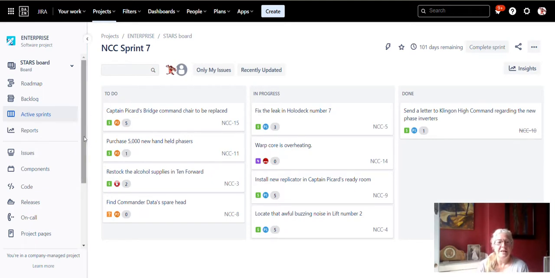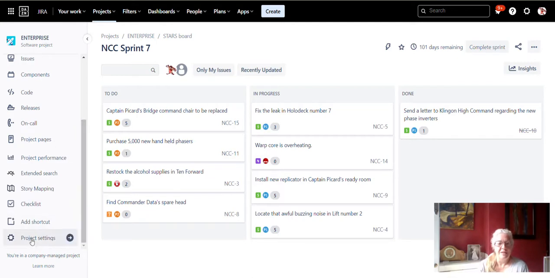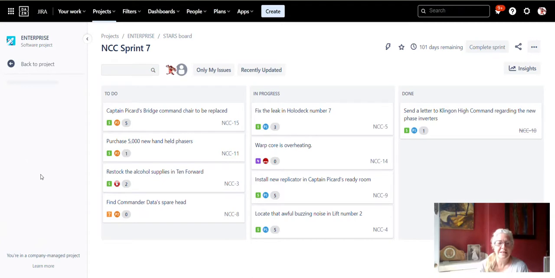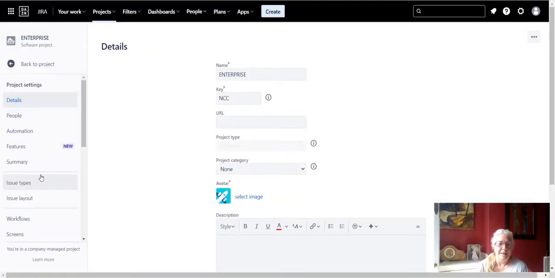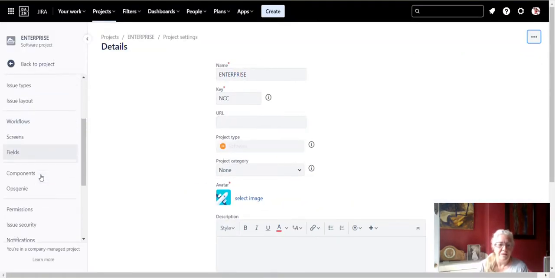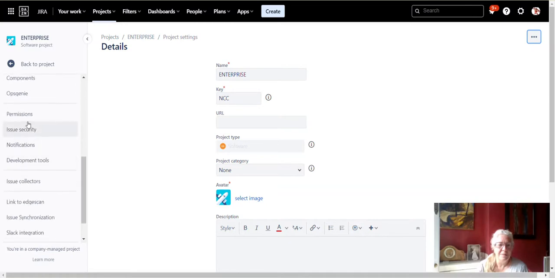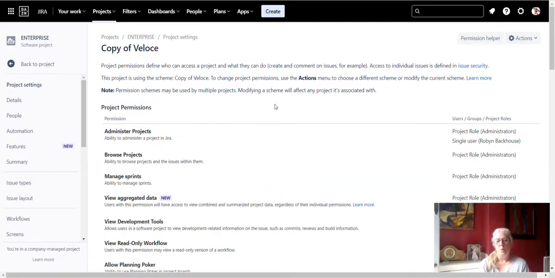Here's my project. Go down on the left hand side again to the menu, down the bottom to Project Settings. Click on Project Settings and scroll down again to Permissions. So here we go, Permissions down on the menu on the left hand side. Click on that and this will show us the permission scheme that we're already in, which is Copy of Veloce. So this is the one that I want to change the name of. I don't want it to be called this. I want to change the name so that it's particular to my project.